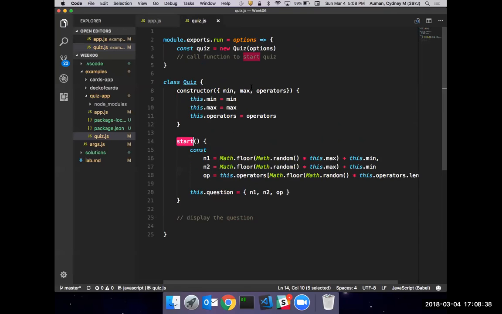So I could just console.log this.question. Now I'm at the point where I could console.log my question. But if I do that, then I don't get to show you another module, which is going to be used in the second part of our lab and probably what you're going to need in your midterm. So I'm not going to console.log. I'm going to use a module called inquire.